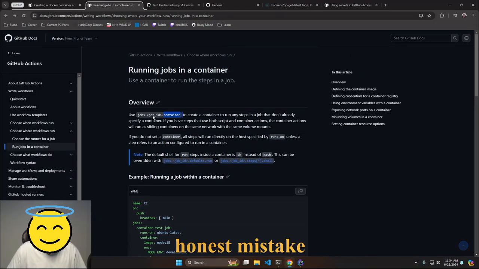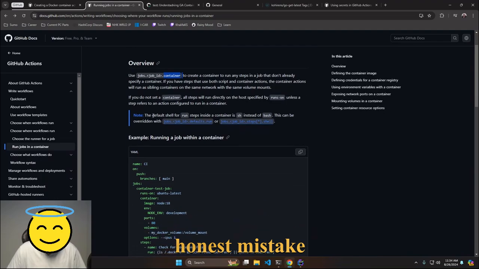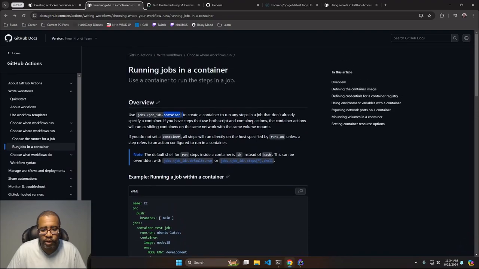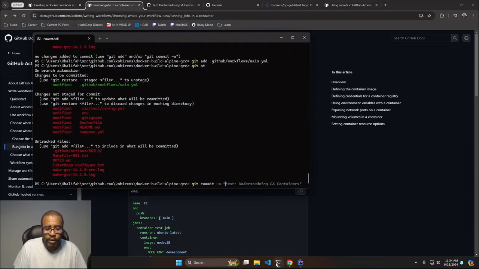So I mistakenly thought this was a guide, but it's really just explaining how to run jobs in containers in a little more depth. Although I wish they would have clarified, expanded on this to help me understand it. But I'm making up my own way to figure this out, so hopefully I have the right understanding. Commit, add.